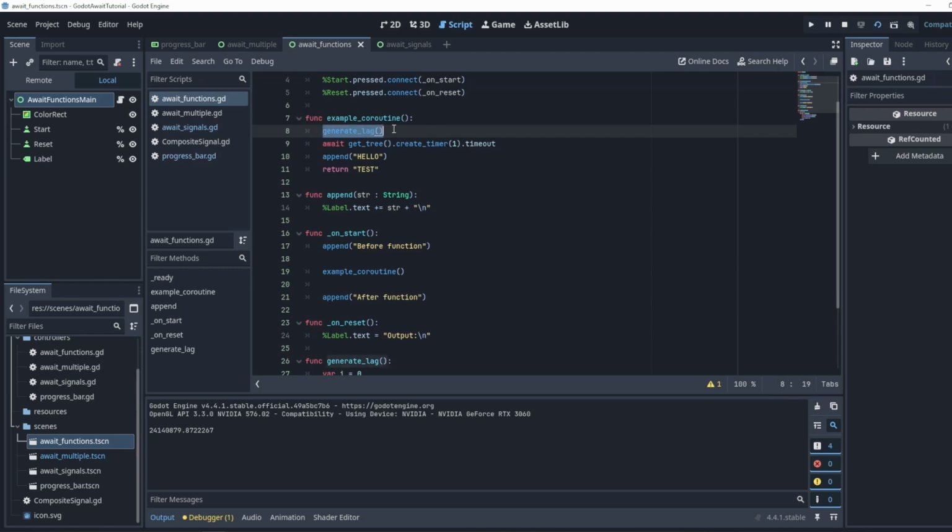Generate lag is called. This causes the lag spike. And then the timer is called. Resumes execution on our onStart function. At the same time, it waits for this timeout signal to be emitted. So we get after function first. After 1 second, we get hello. The return value is unused.